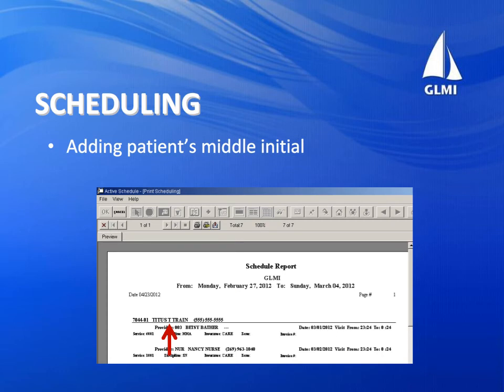We've made a small change to the scheduling list report to include the client's middle initial. For those agencies who may have clients with the same first and last name, this will help make identifying the appropriate client even easier for those clinicians who use this report.